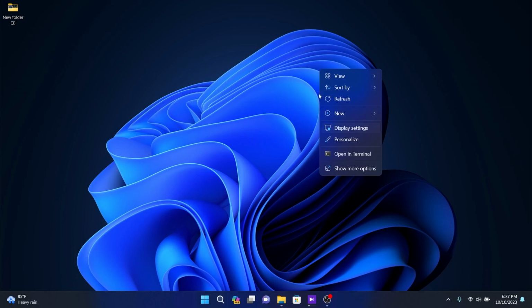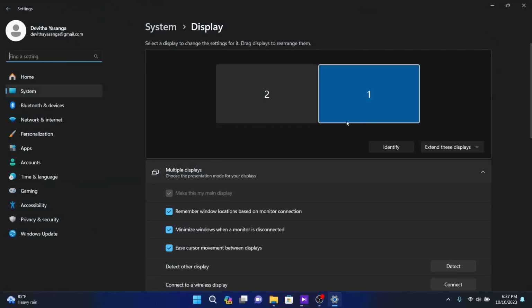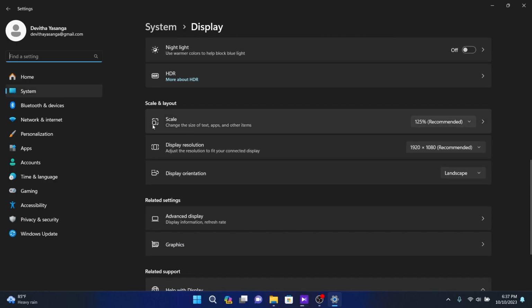Right-click on any empty space on your desktop. And from the menu click on Display Settings. In Display Settings, look for the Scale and Layout section. This is Scale and Layout section. Here you can see the Display Resolution drop-down menu.